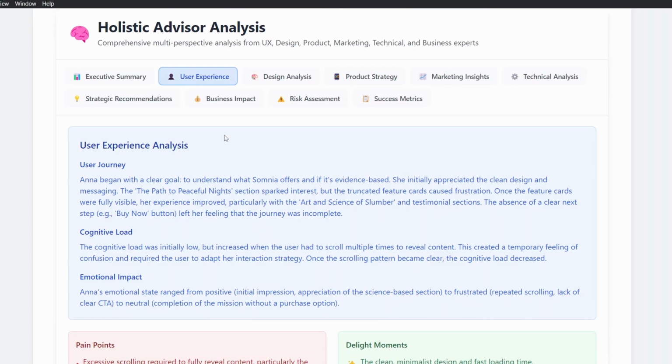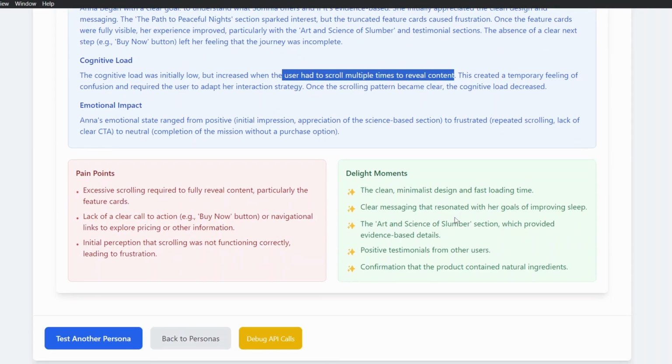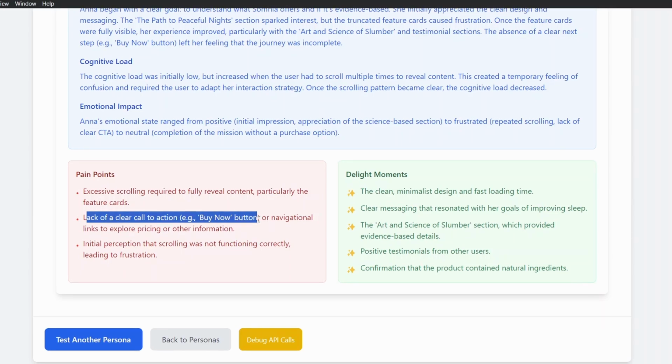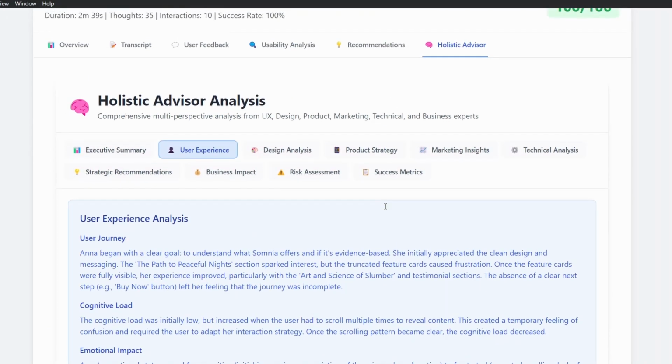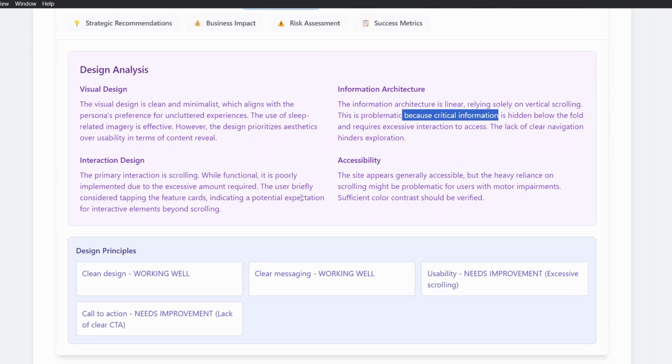So user experience, let's take a look. Ooh, there was a problem. The user had to scroll multiple times to reveal content. That's interesting. There was not a clear call to action. Okay, yeah, as we mentioned. Which is, yeah, interesting. Design analysis, let's see. Clean, minimalist, uncluttered, which is good. Linear, vertical scrolling. Oh, okay, so there's no critical information available. So that's interesting. Accessible scrolling, just motor impairments.